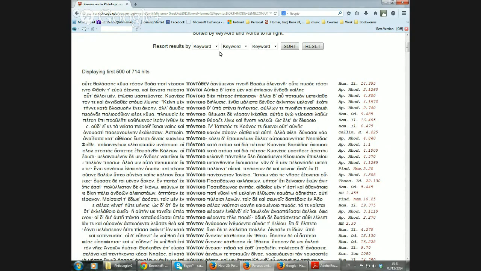You can then choose to resort if you want to, sort it by keyword, word to the left, and then the keyword, and sort.